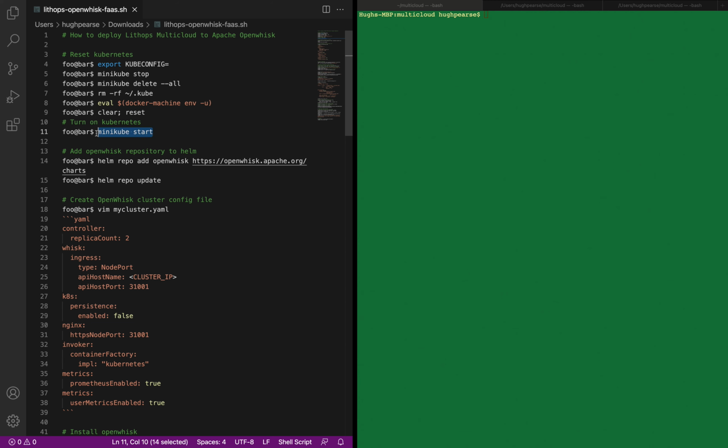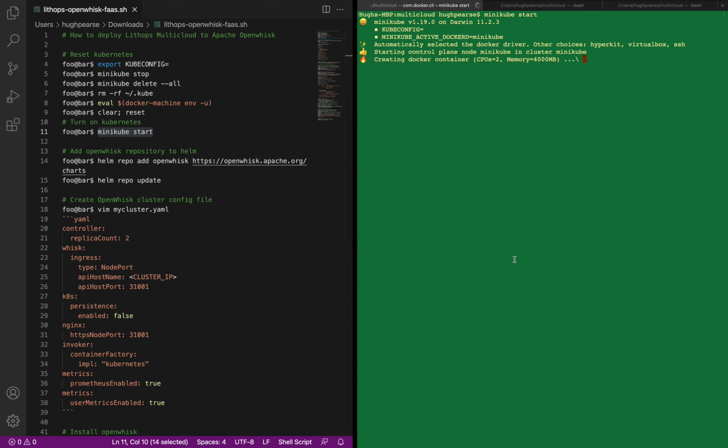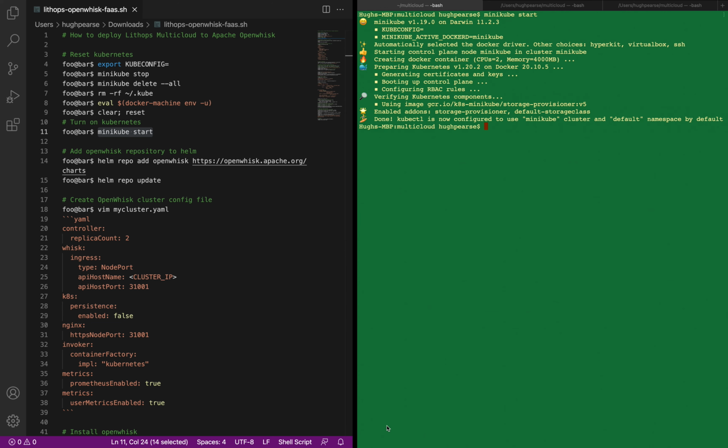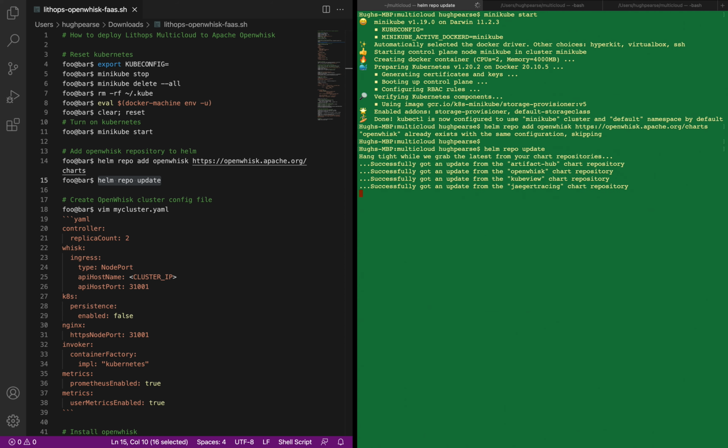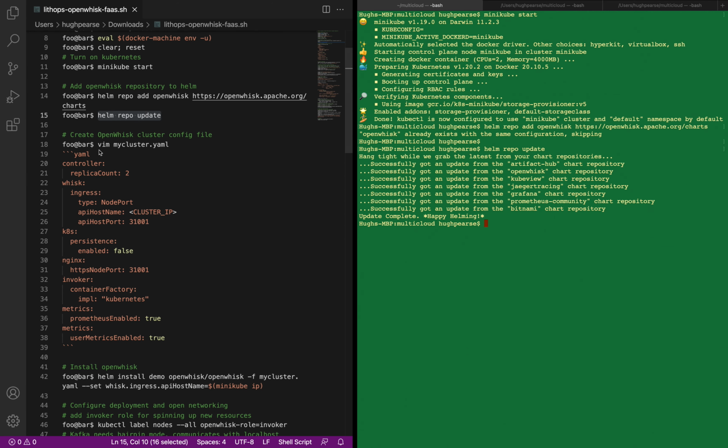So to start, we're going to power up Kubernetes with minikube. So now that minikube is started, let's add the OpenWhisk Helm repository. Okay, so that's already added. Let's update the repository, or let's update Helm. Okay, so now we can start by creating our OpenWhisk cluster.